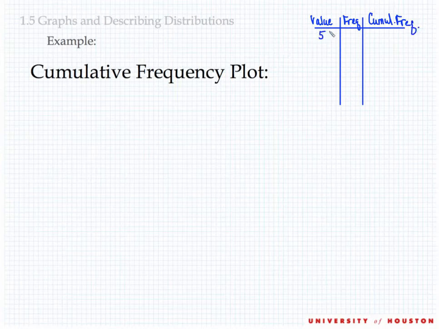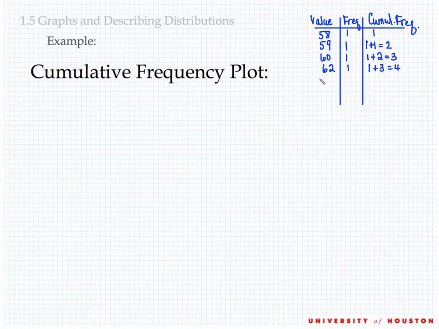So we start off with 58. It has a frequency of 1, so of course its cumulative is the same. 59 has a frequency of 1, so the cumulative frequency so far is 1 plus 1, which is 2. There's only one value, 60, so that's 1 plus 2, which is 3 for its cumulative frequency. 62. Now 63 has a frequency of 4, so we're going to add 4 to our previous cumulative frequency, and that puts us up at 8. Let's continue for the other values.